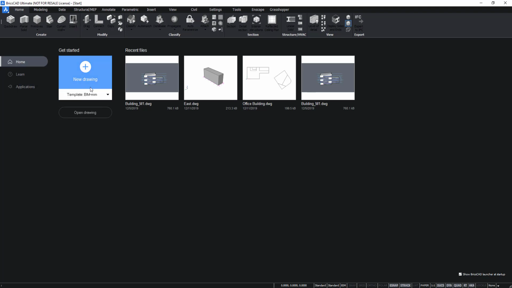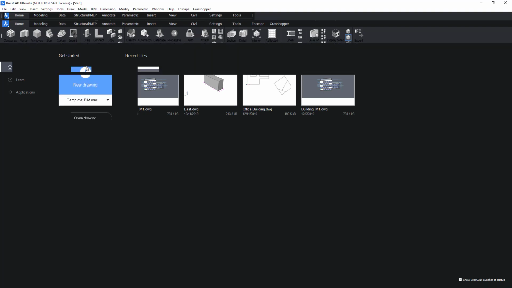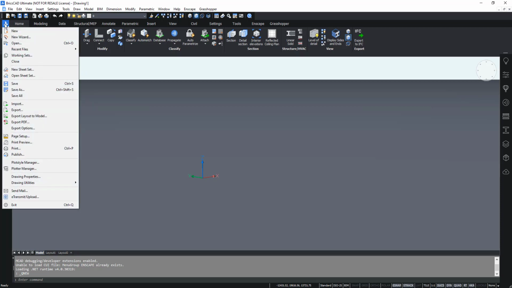So let's go ahead and start a new file, and I want to be sure and have the BIM millimeters template. If you don't see it, hit more, and this will give you a list of all of your templates in there. And if you've done any customization at your office, you can create your own templates and store them here as well. Once we've got that selected, just click New Drawing, and our new drawing appears. At the top left, you see the BricsCAD icon. That gives you access to the file menu.